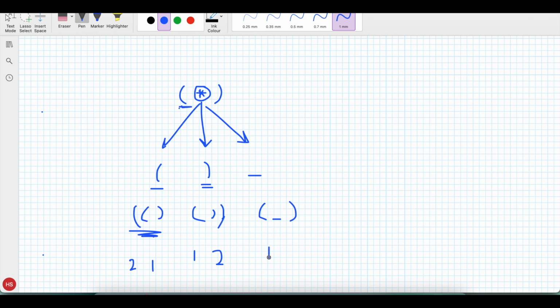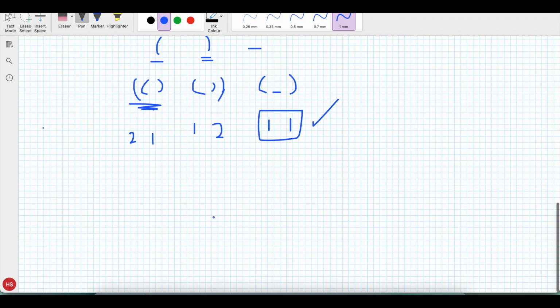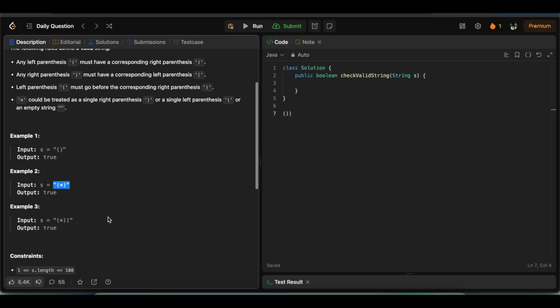So in this case we have one open and one close, and this is a valid answer. So let's see another example. What's the other example that we have been given in the problem? It's this one, which is an open, asterisk, close, and close.